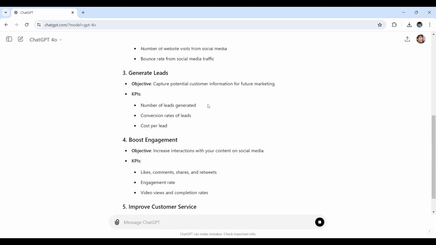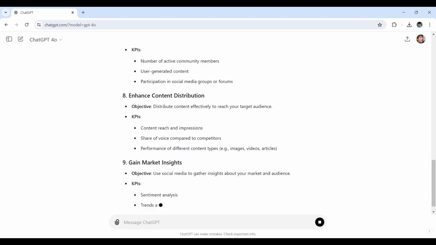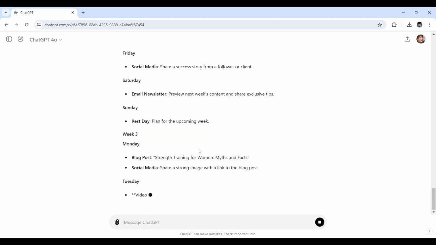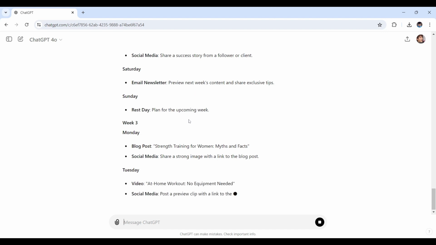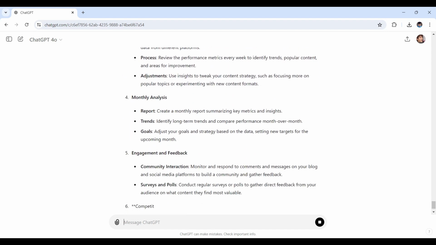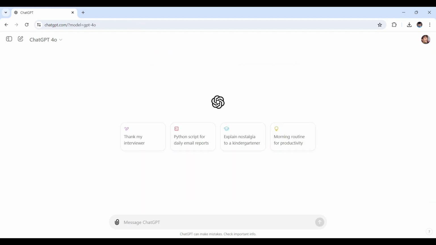For today, we're diving into how ChatGPT can help you plan and organize your social media content like a pro. We'll show you how to use ChatGPT to map out your media posts efficiently and creatively. Let's get started. The first step in mapping out your media posts with ChatGPT right here is defining your goals.